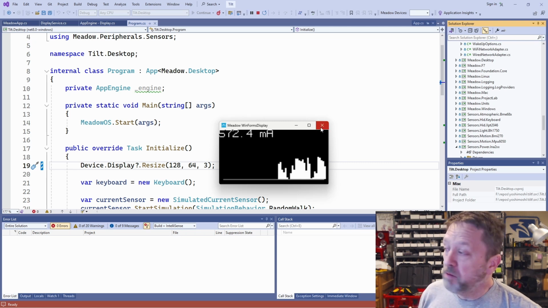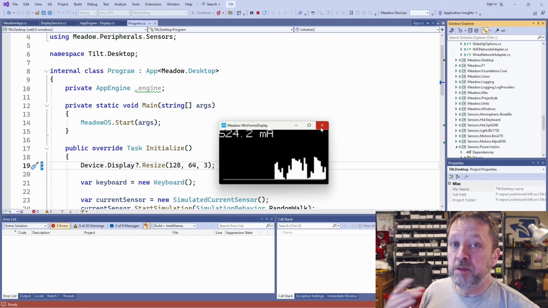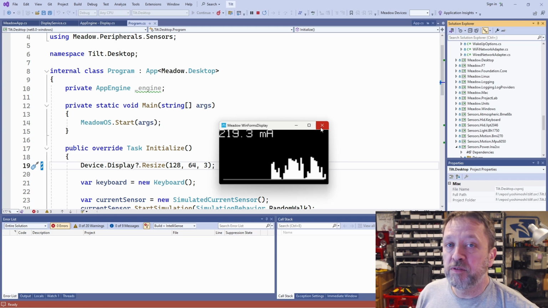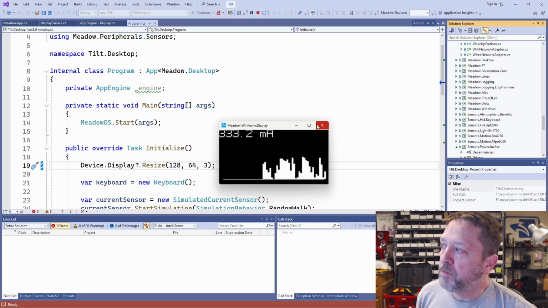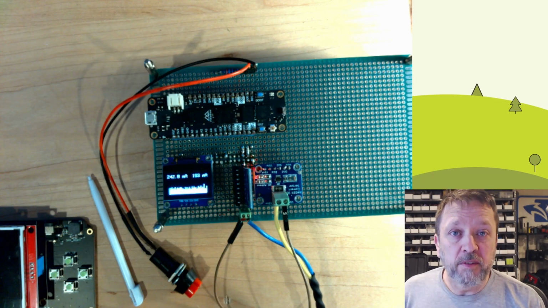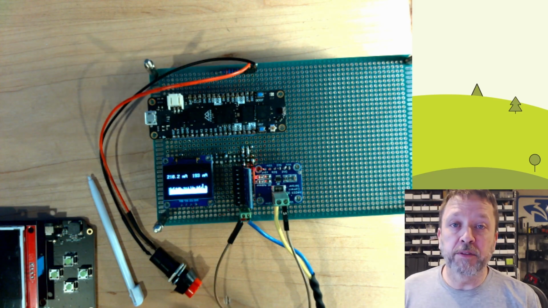This allows me to go in, make changes to my code, and debug against a display much faster than if I were pushing to a physical IoT device. And there you have an example of building a simple UI for your IoT device.